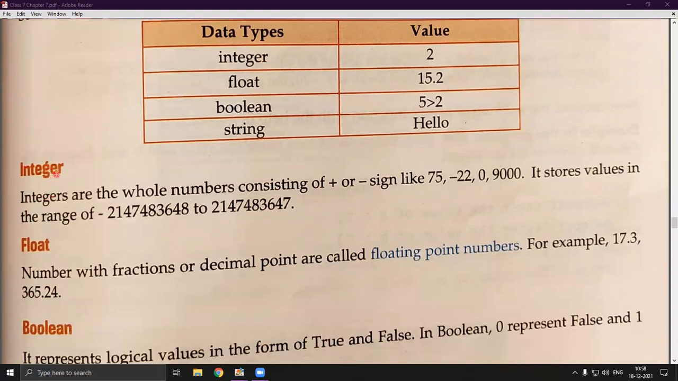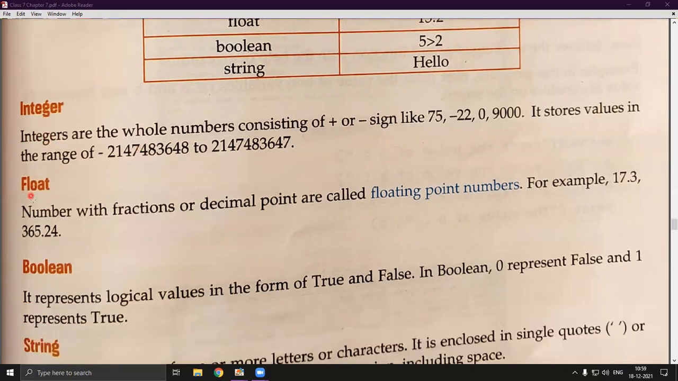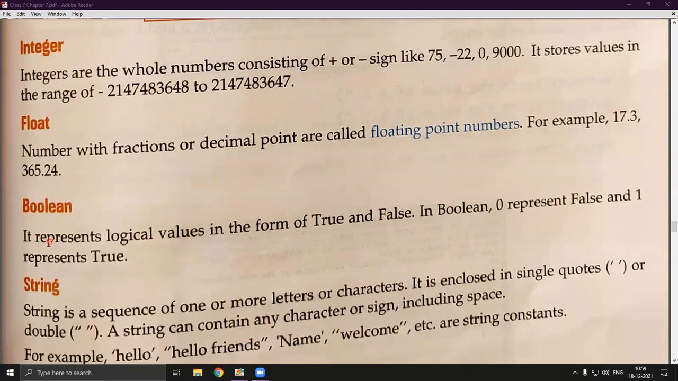First one is integer. Integers are the whole numbers. Mark my point, whole numbers. They start from 0 to infinity, and may also carry a plus or minus sign. Float numbers are the fractions or decimal point numbers. I hope you are familiar with the mathematical terms: float numbers consist of fractions and decimal point numbers. These are also called floating point numbers, just like 17.3, 365.24, etc.